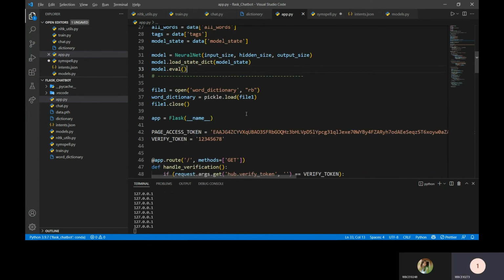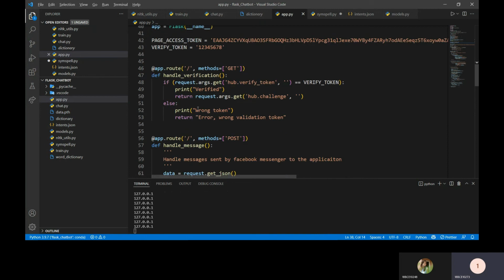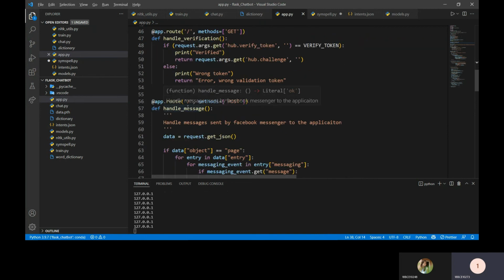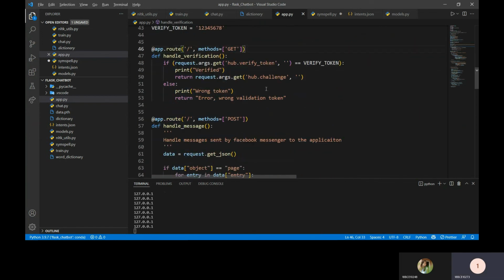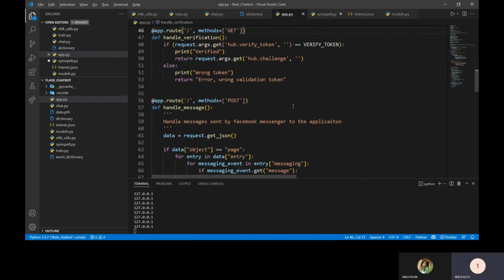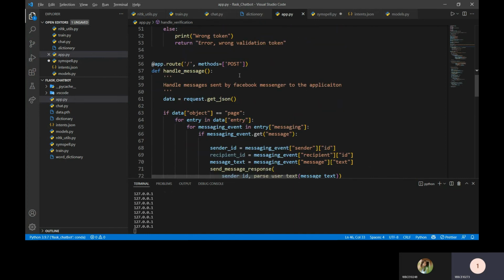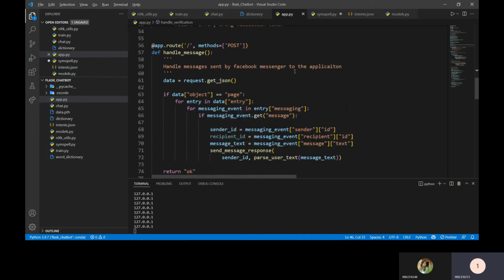For the spelling corrector, we are using the word dictionary that we are using here. This is the access token and verification token for Facebook. And here, this is the get route. Whenever the server starts, it gets automatically connected to our Facebook console, and only after verification will it be able to send the data. The second route is the post route, where we are sending the message.